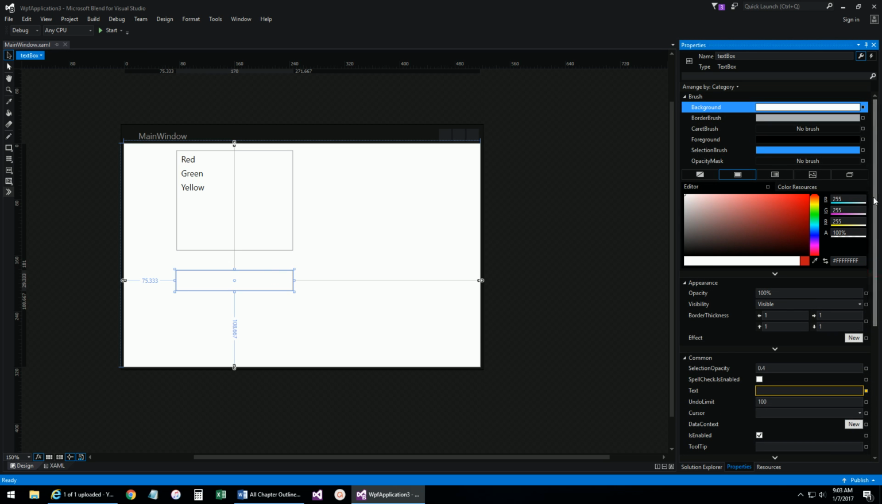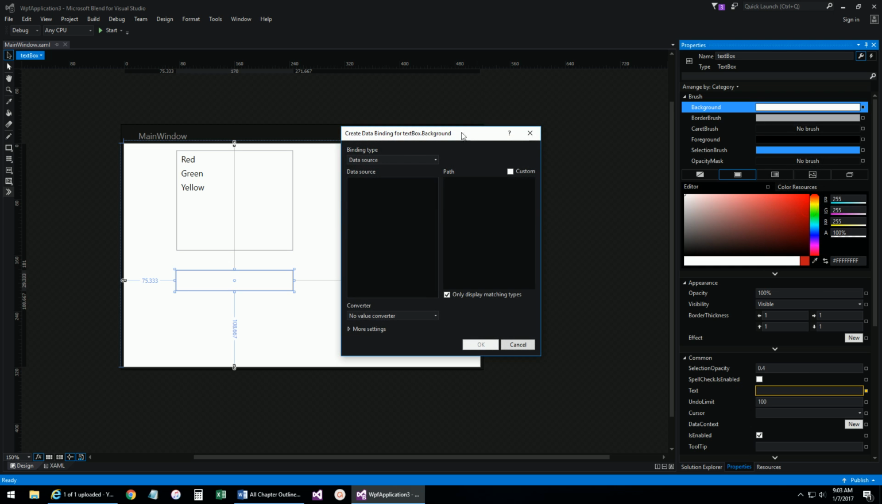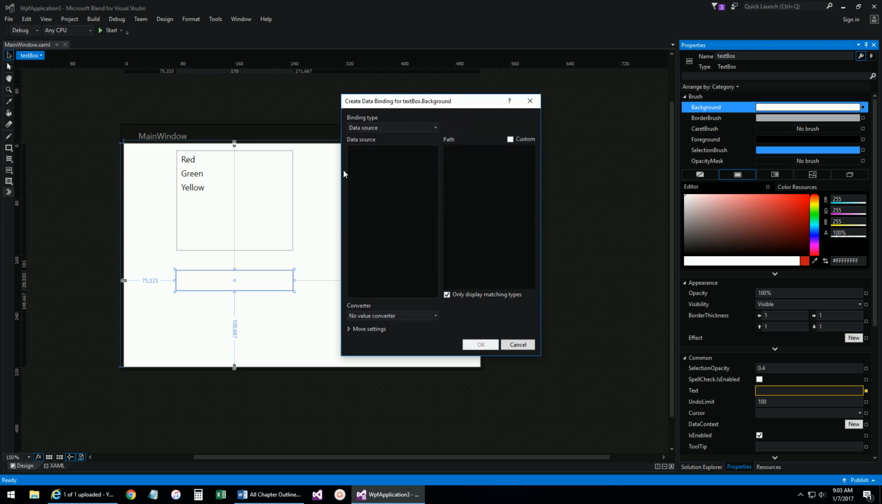Because remember, we also want to bind to that. So here's our background property. So now I can click this. And what we're going to do now is create a data binding. Rather than that bind element, we're going to do the same sort of thing, but we're going to use what's called create data binding. And that's going to come up with this little page here.